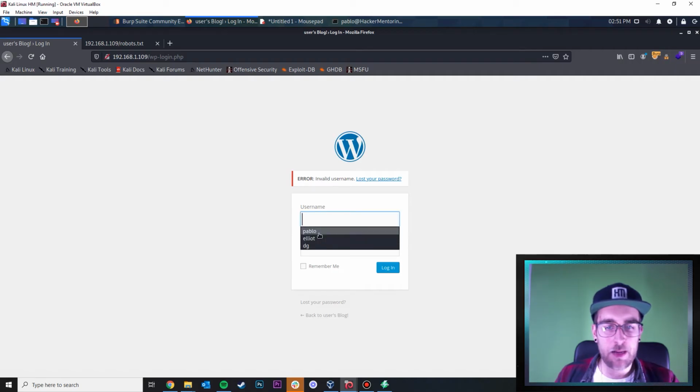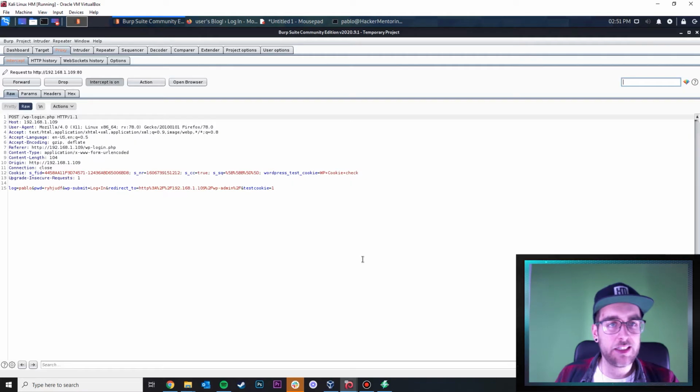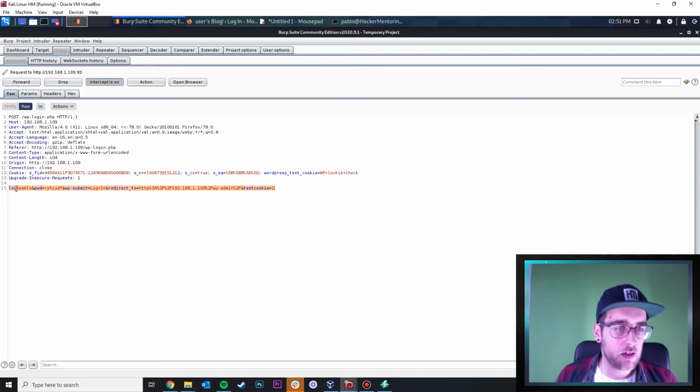So if I type Pablo here and a random password, you're going to see that my Burp Suite is popping up and it's giving me some information about the request. So we're dealing with a post request here and with a couple of parameters being the login, Pablo, the password, which is going to be something random, WP submit is going to be login, and then a redirect and a test cookie.